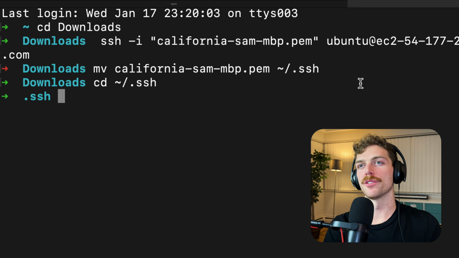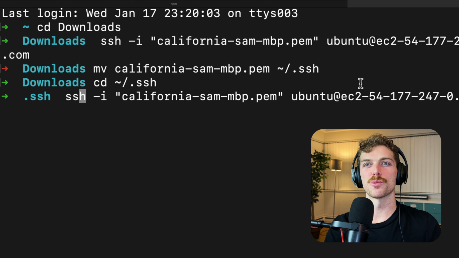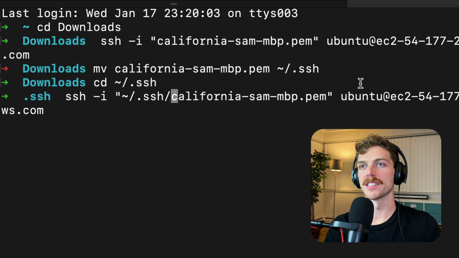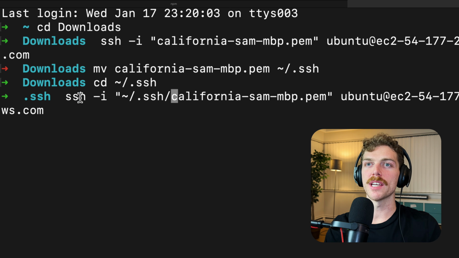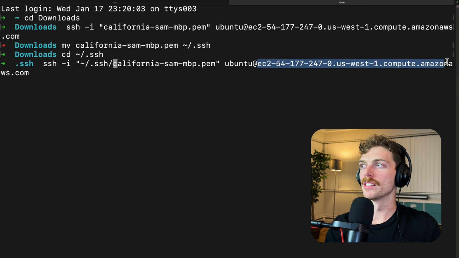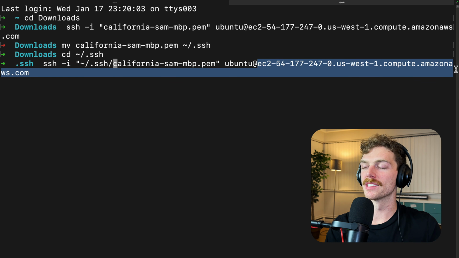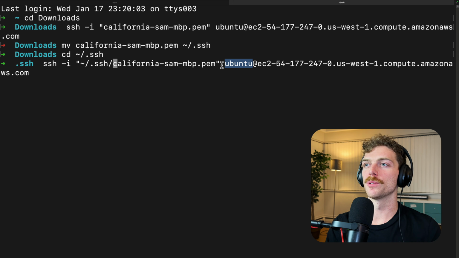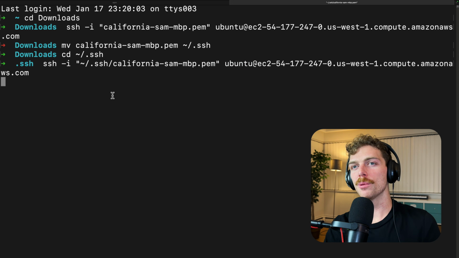I can run that command from my SSH folder, or I can run this from anywhere really, as long as I specify the full path. So .ssh/ that key. So we're going to use SSH to log into the remote instance. That's this instance right here. This is the IP address for the instance that was set up, and the default user for the Ubuntu instance is going to be ubuntu. So log in using that username, using this key, and hopefully this all works.